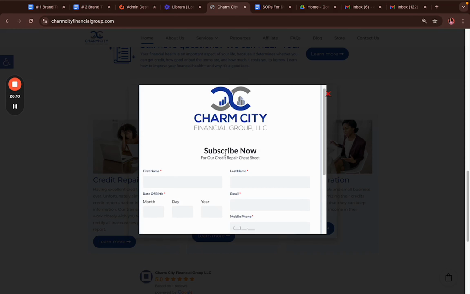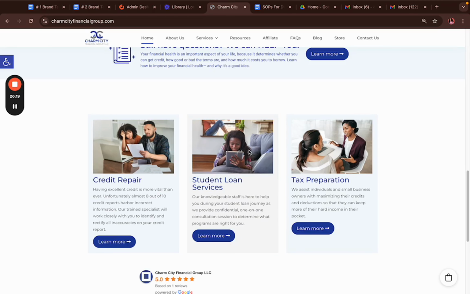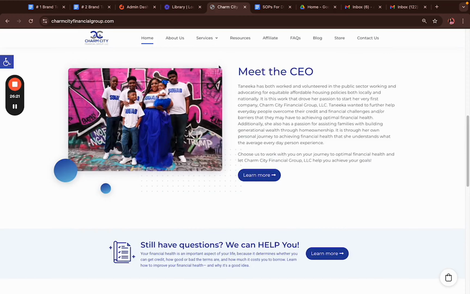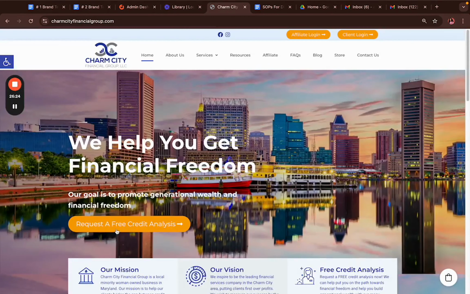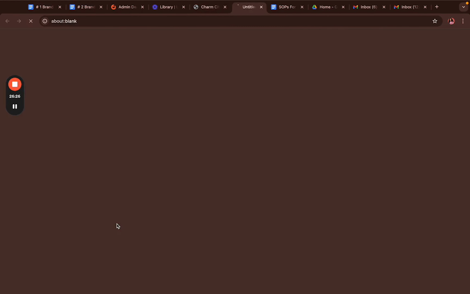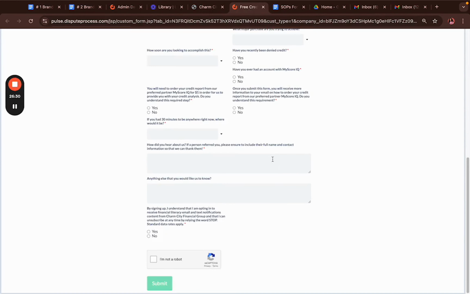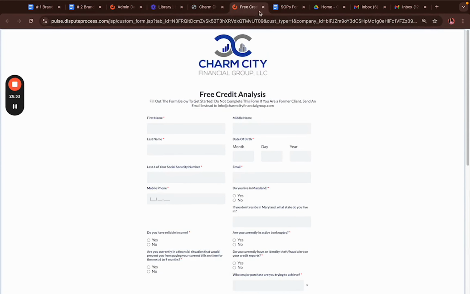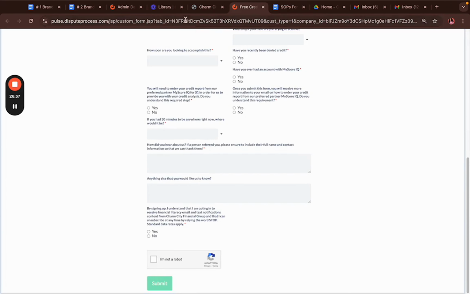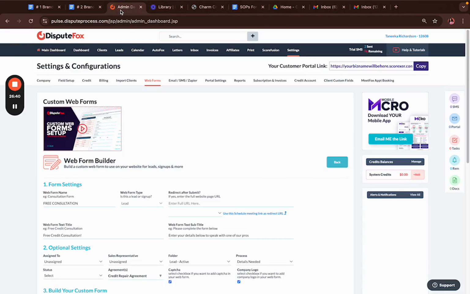This is going to show how much I've been paying attention to this stuff, right? But normally I would change my lead magnet every month, on a good month, okay? My pop-up form is the Sweet Fox form. My request a free credit analysis, this is also a Sweet Fox form, okay? So this is how you can get your leads in the system. Once they fill out this form and hit submit, they come into my software as a lead, right?